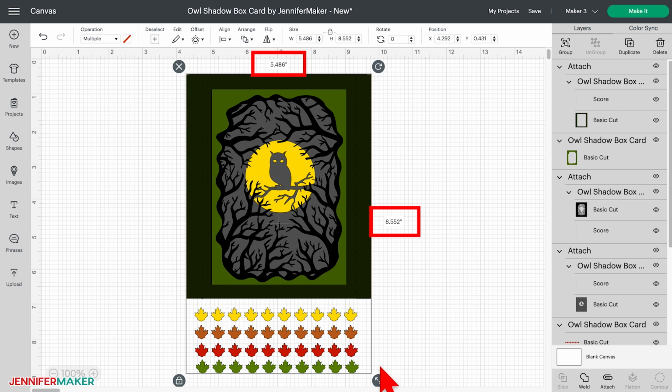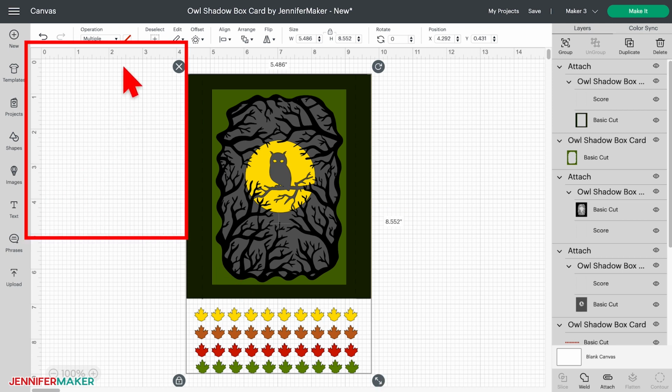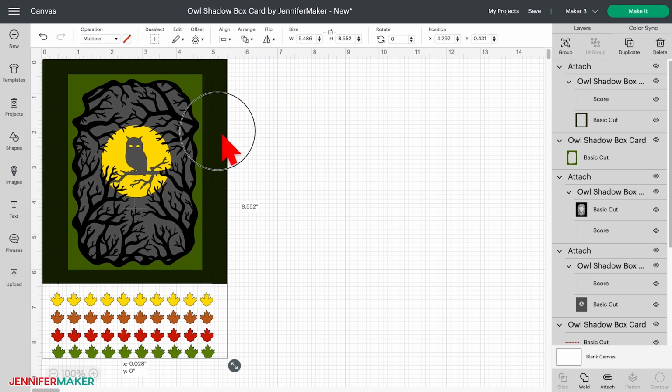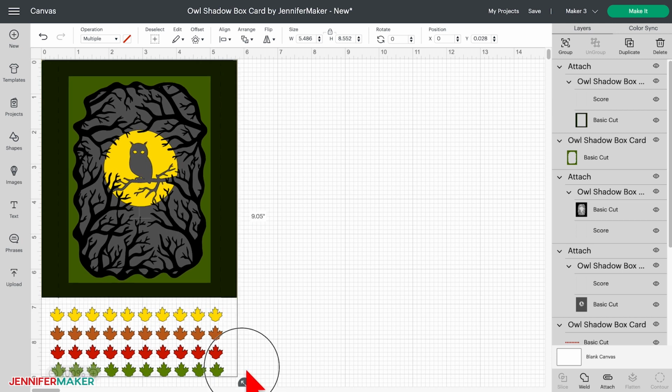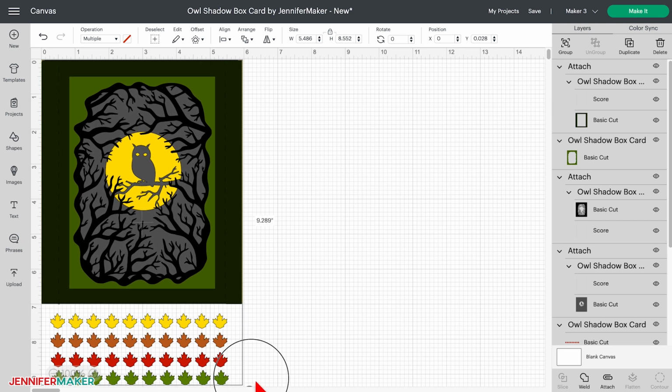So if you have extra items beyond the finished project, as I do here with the leaves at the bottom, you'll want to use the rulers and grid lines to tell you how big something is instead. For example, right now I've sized the owl shadow box to be 7 inches high because I can see that there are 7 inches from the top edge of the card to the bottom edge of the card, thanks to my ruler and my grid lines.